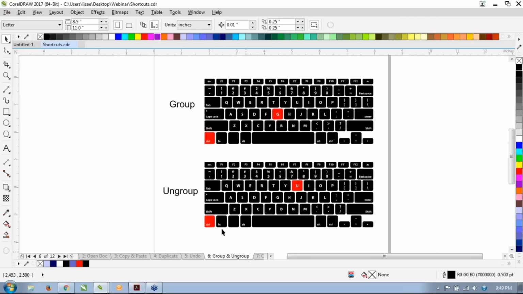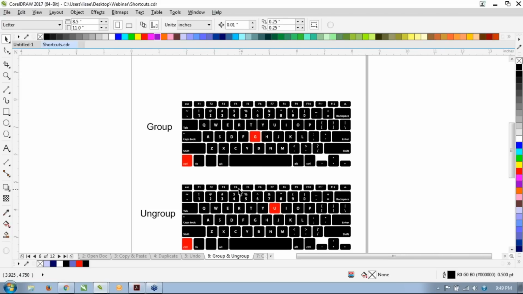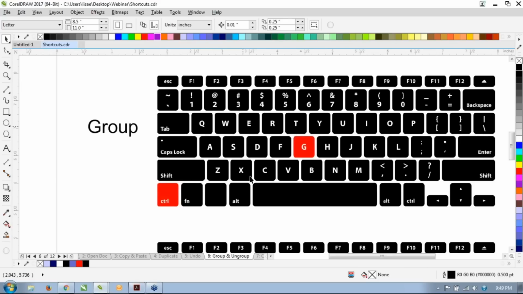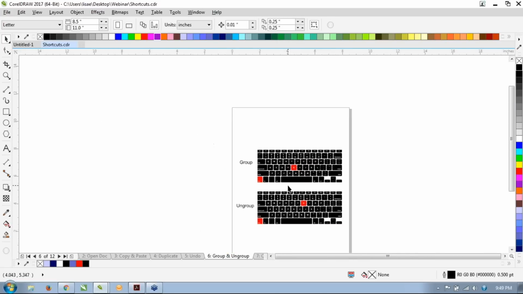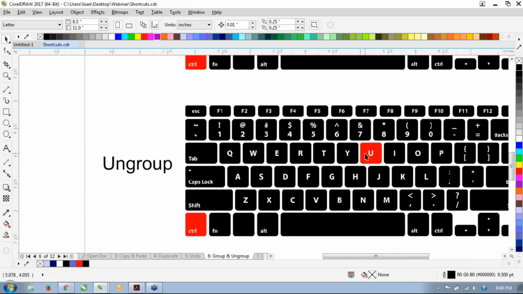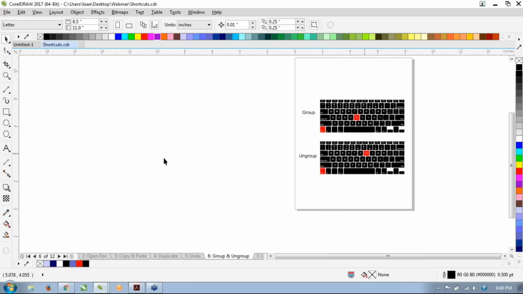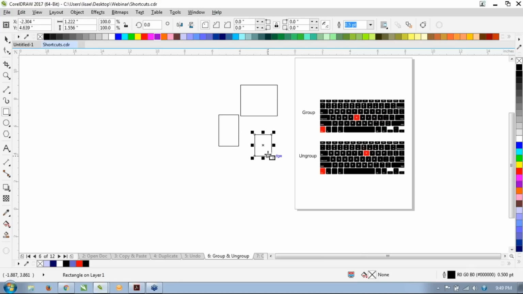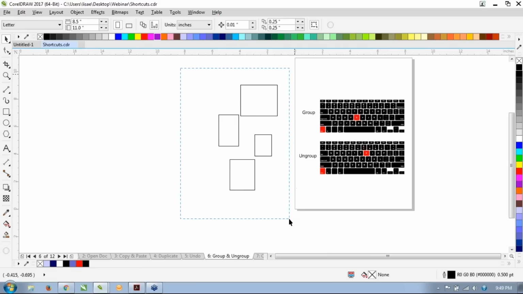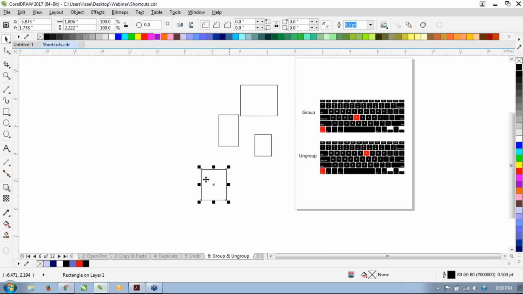Okay. The next shortcuts are Group and Ungroup. This is another really helpful shortcut that's going to save you a lot of time and headache as well. So the shortcuts for grouping and ungrouping, Control-G is to group and Control-U is to ungroup. So what that does is you have several different objects. Can be shapes, can be text, doesn't really matter.